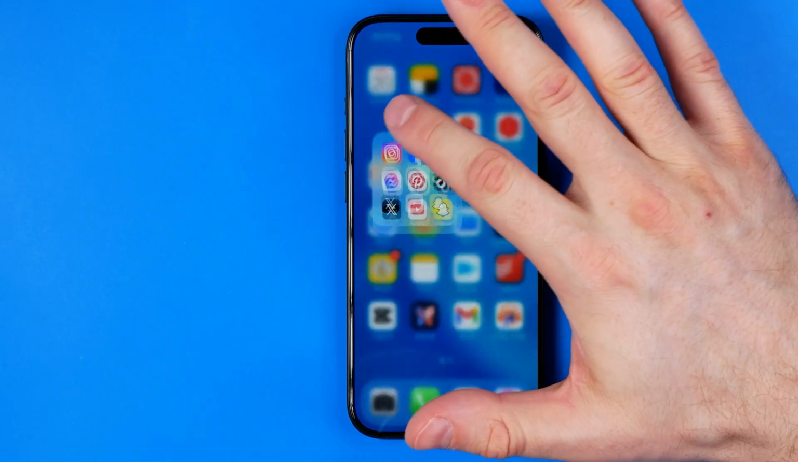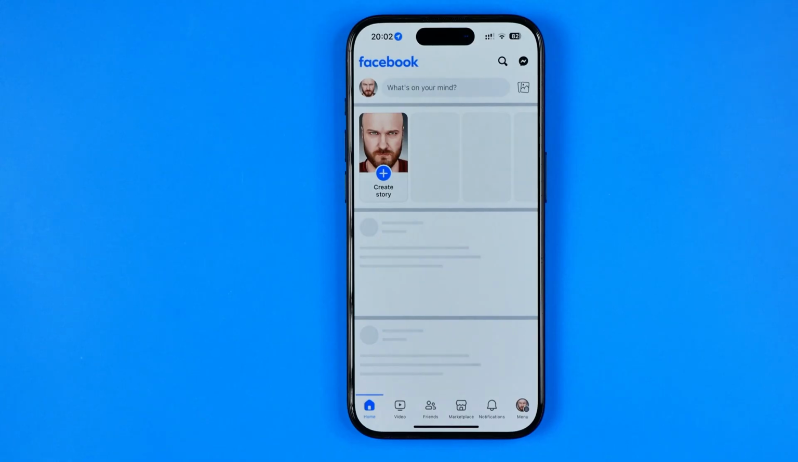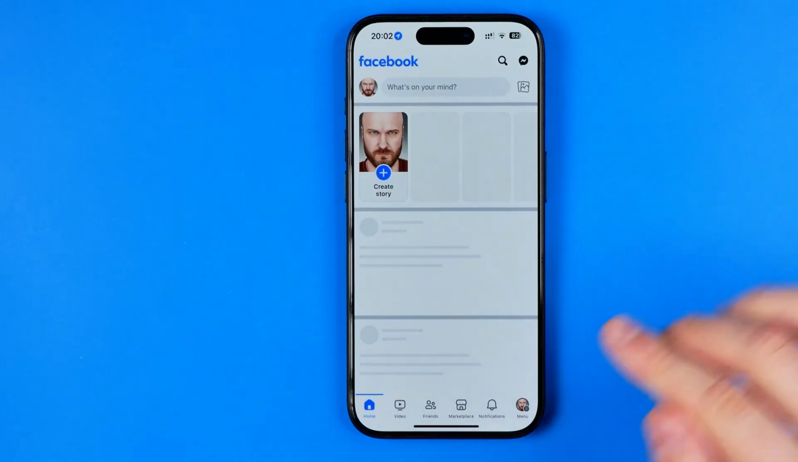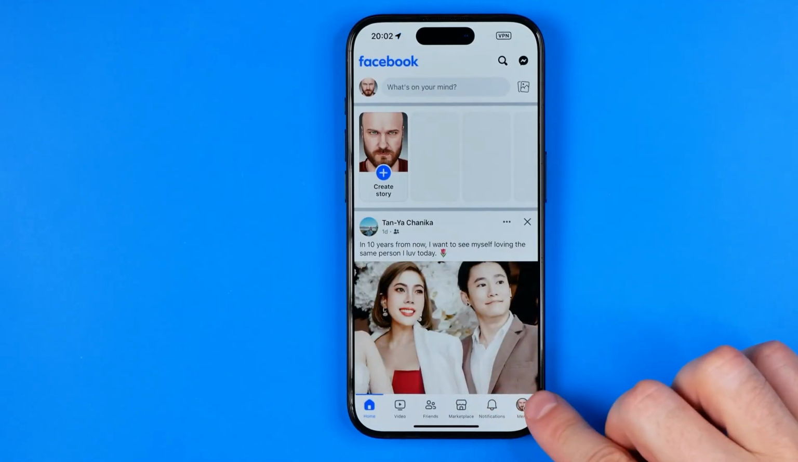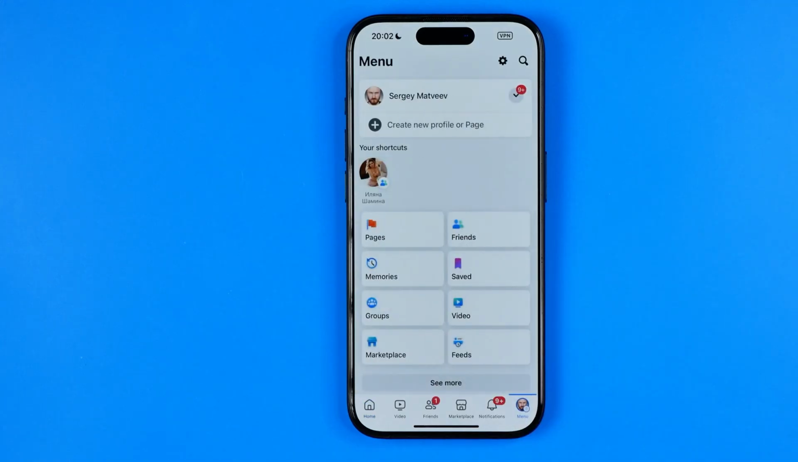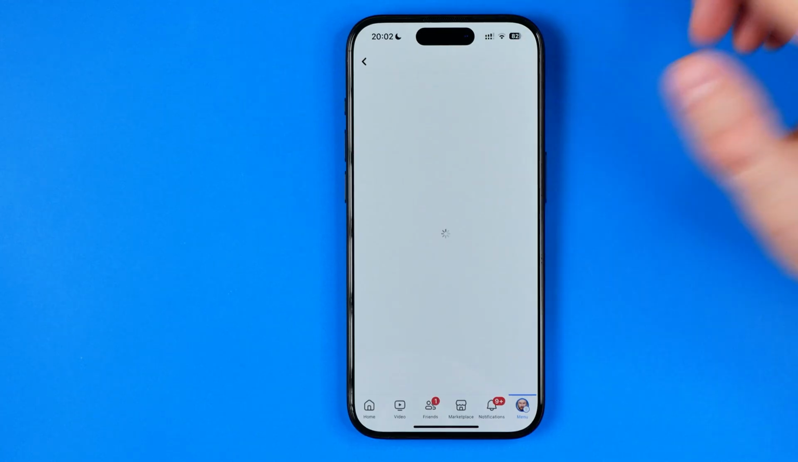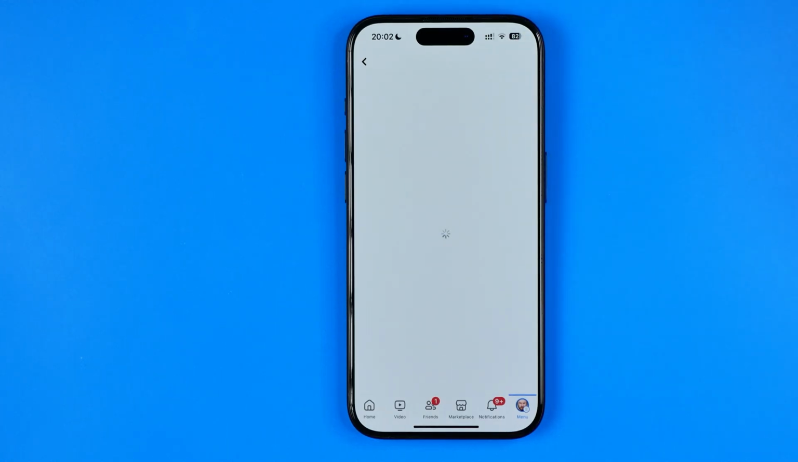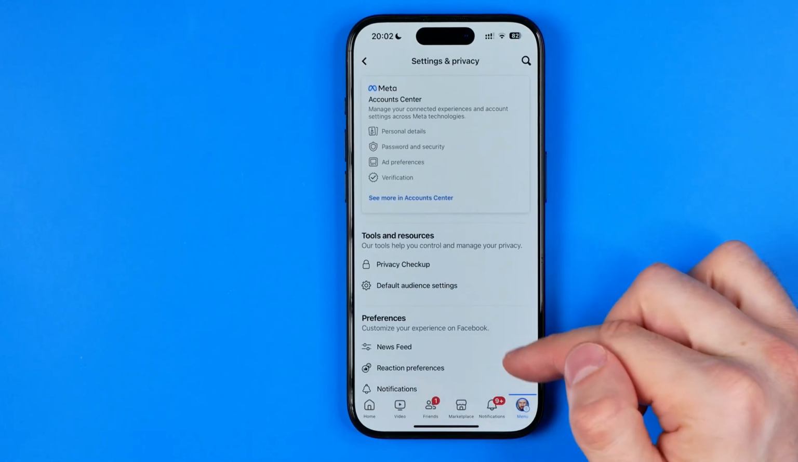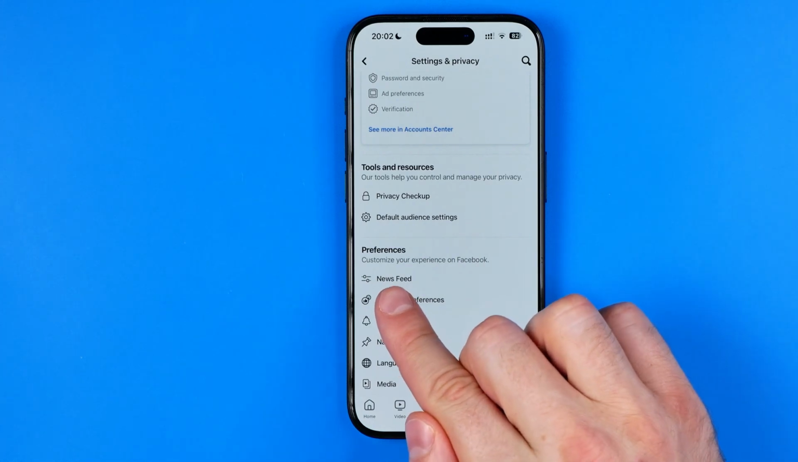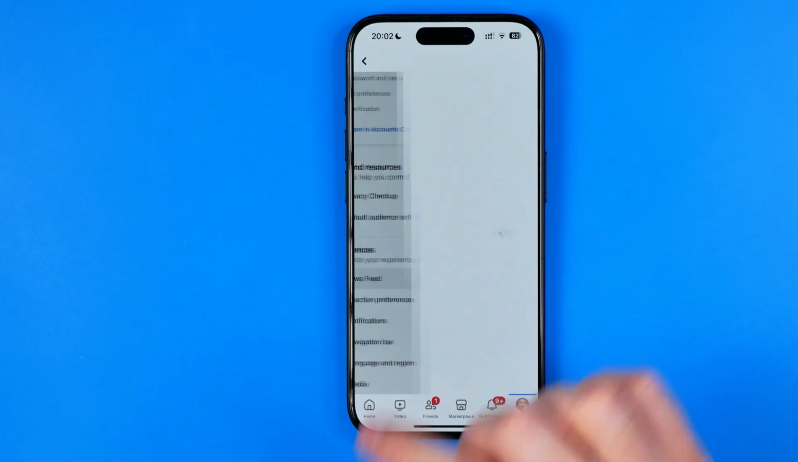Let's get started, guys, and first off, open up the Facebook app. Then tap right here to head over to Menu. On Menu, tap that gear to move on to Settings and Privacy. And then, down below here, you can easily find News Feed.